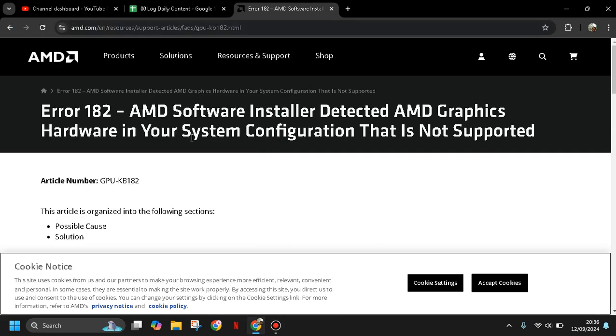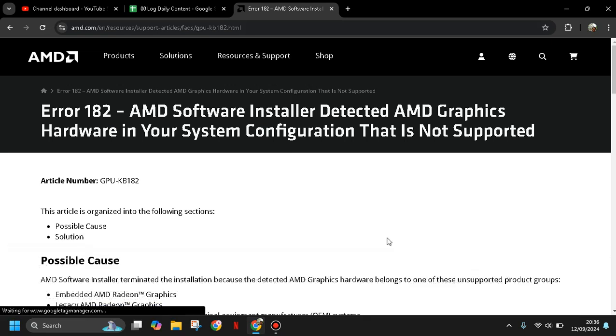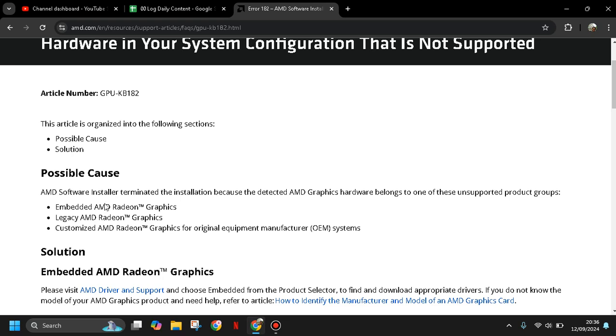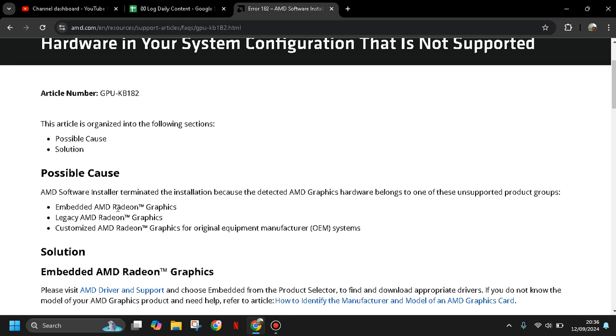Today I'm going to show you how you can fix error 182: AMD software installer detected AMD graphic hardware in your system that is not supported. It often happens because of these possible causes: embedded AMD Radeon graphic, legacy or old AMD Radeon graphic card, and customized AMD Radeon graphic for OEM systems.